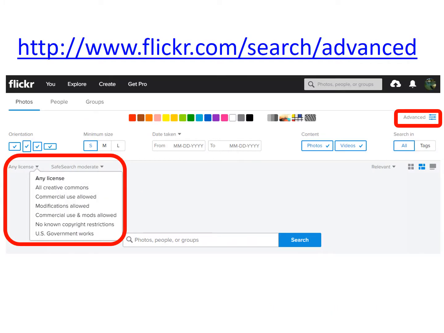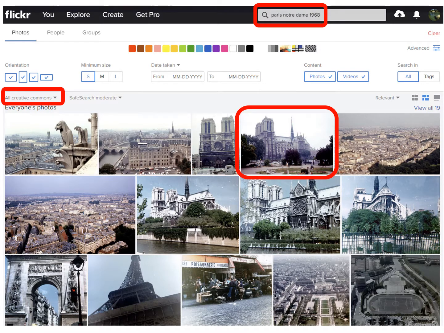Flickr is a popular image and video hosting service. You can search for Creative Commons licensed works by either going directly to the Advanced Search URL, shown above, or by doing a search from the home page and then clicking on the Advanced button in the upper right. In both cases, click on the Any License drop-down menu on the left and choose the license most appropriate for your needs. In this example, the search is for Paris Notre Dame, 1968 in all Creative Commons licensed images.